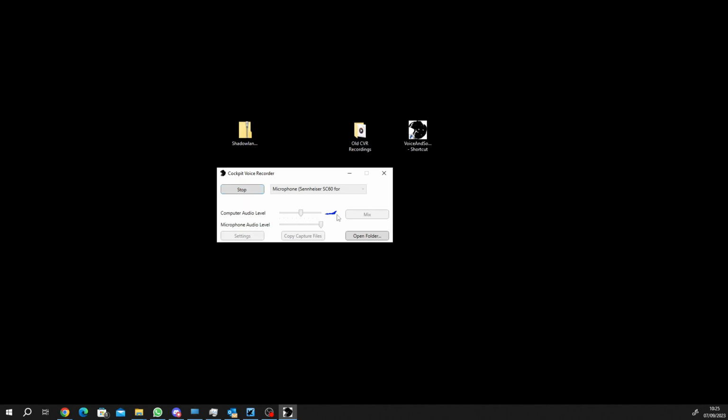There's nothing going through my computer at the minute. This is all through microphone, so that's why that one is flashing. Hit stop and it stops. The microphone being recorded is one of these, so if you're using a VR headset you might want to drop that down, but that's how you select those.